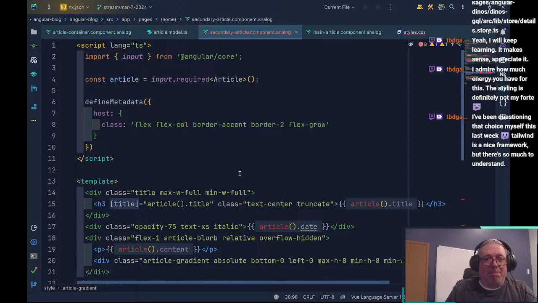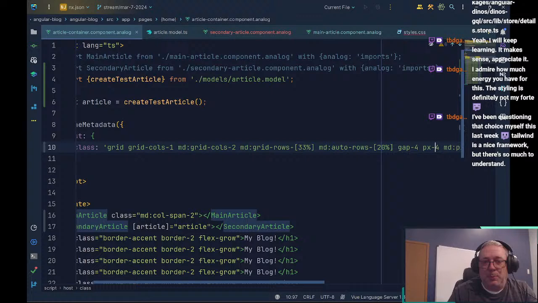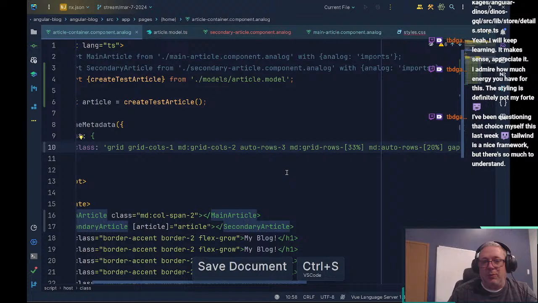So that's in the article container. We've got grid cols 1. Medium, we go to 2 columns. Grid rows 33%. Auto rows 20%. We're going to call this medium, and this medium. And instead, we're going to go auto rows. We'll go 3 rows. So that's going to go 1 fraction for 3 rows.